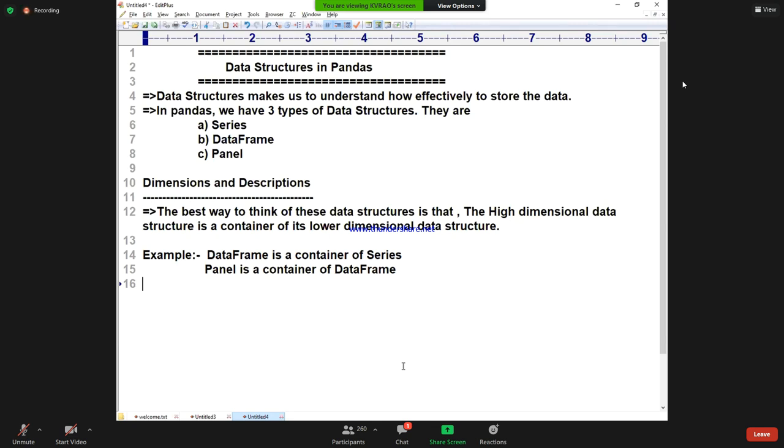In NumPy, where do you store the data? In the object of ND array. Yeah, that is correct. Yes, we are perfect.